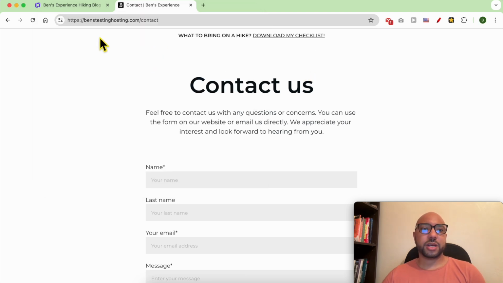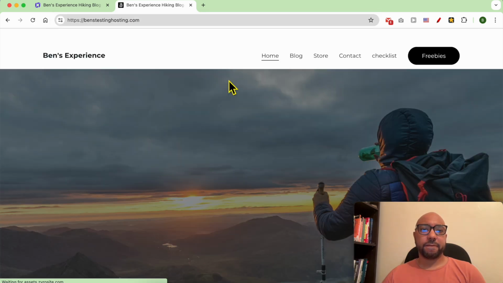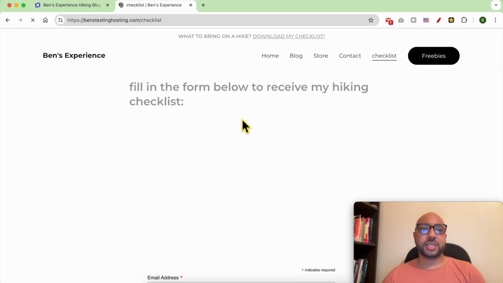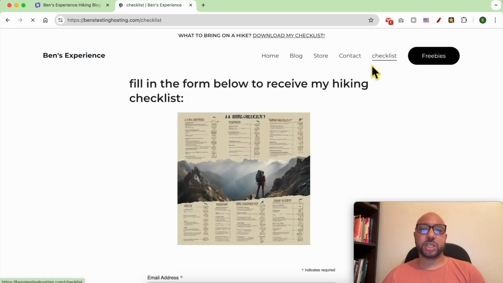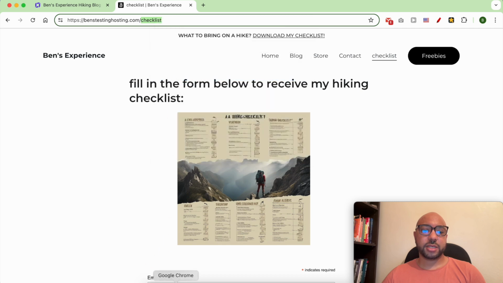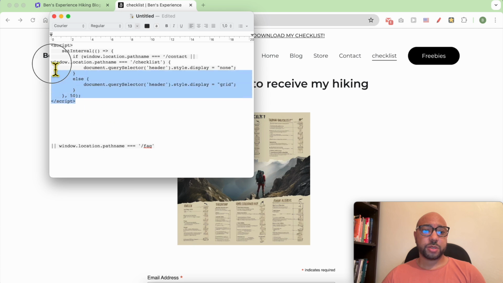For example, I want to hide the header section also from this checklist page. This is the page slug. Edit it here. Copy the code.